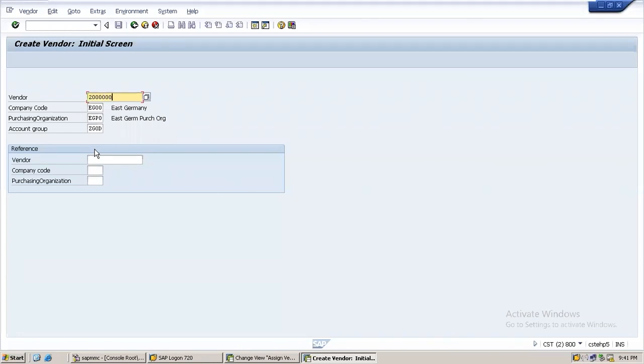I'm giving my vendor number here. What is my company code? My company code is EG0. What is my purchasing organization? My purchasing organization is EGPO. What is my account group? My account group is ZSER, which I have created.